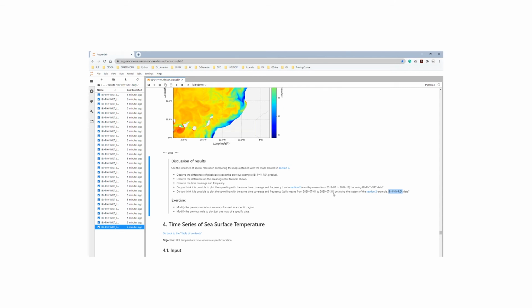However, in this question there is something where the answer is yes. The frequency: can we use the daily temporal frequency using the IBI physical reanalysis? The answer is yes. In this training, we are using the IBI physical reanalysis in monthly means, but you can access the daily means of the physical reanalysis in the CMEMS catalog.